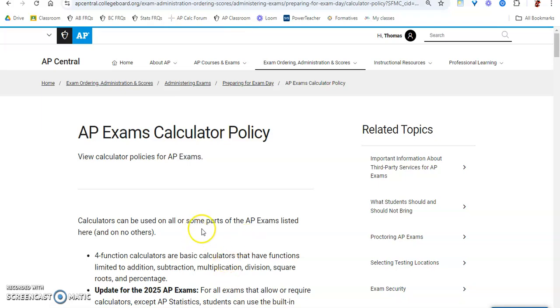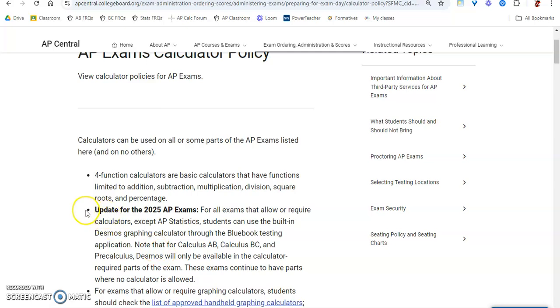So here we are on the College Board's website, and for AP exams, they actually just updated the calculator policy for the 2025 exams. So for those of you taking AP exams in 2025, they will all be at least partially digital. For calculus AB and BC, all multiple choice will be done on a screen through the Bluebook app. For your response, you'll view on screen and then answer in a pencil and paper test booklet.